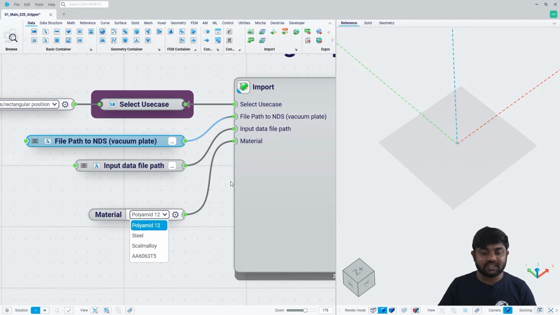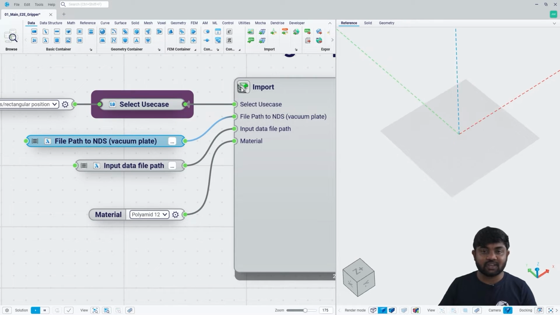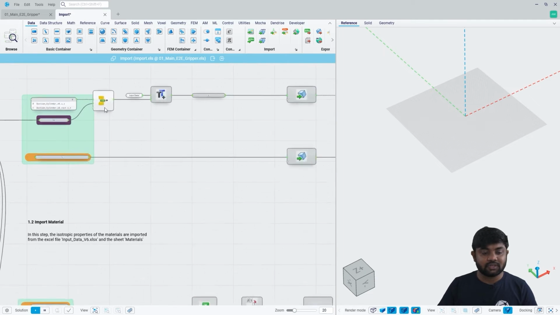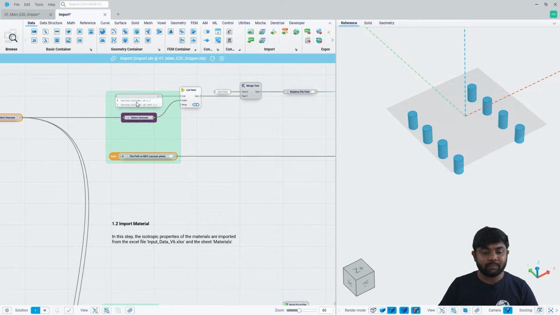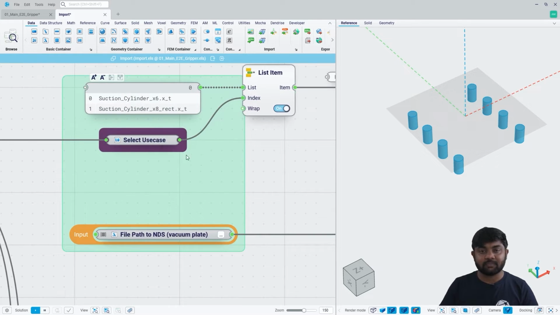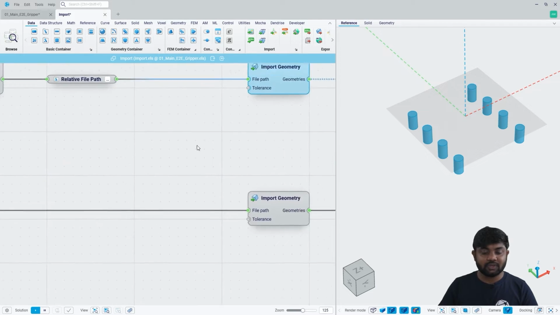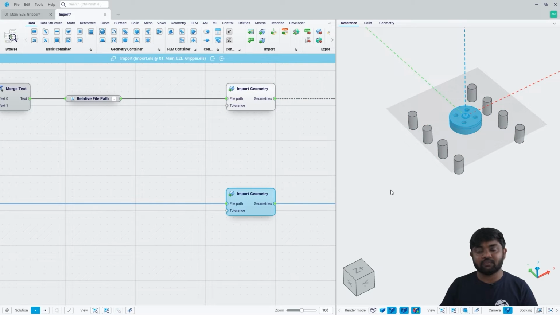Let's go inside this workflow and see how it looks. Here we can see that in the first stage we are importing these suction cylinders, which are the non-design spaces, based on the use case that we have selected. Here we have two different versions of the suction cylinders, one with 6 and the other with 8 cylinders. So this is with 8. And here we also import the vacuum plate, which is common for both use cases.